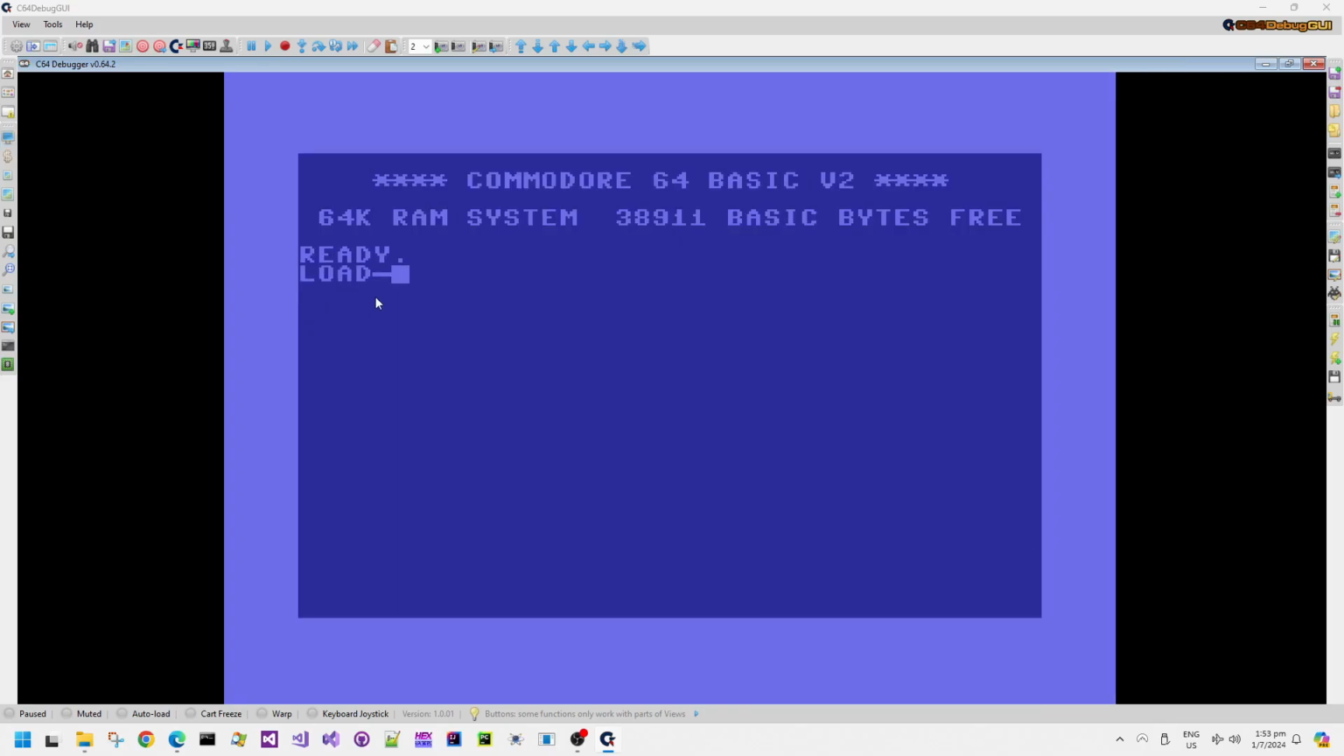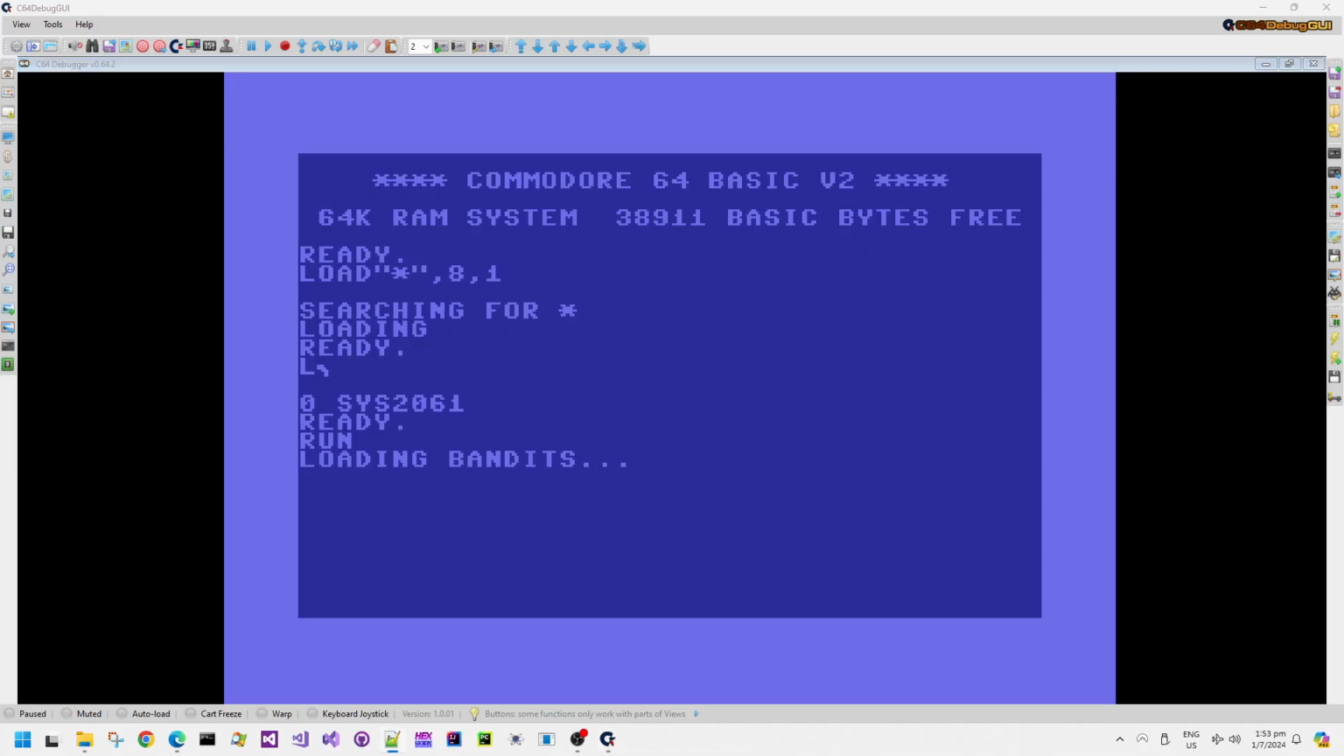First of all, let's look at the G64 disk image file in C64 debug GUI. This disk image doesn't seem to automatically start. It's got a little SYS 2061 at the beginning and it then loads Bandits. So there's a very small file and then there's a big file later on, and this big file takes quite some time. I'm going to skip ahead here because this really does take quite some time to load.